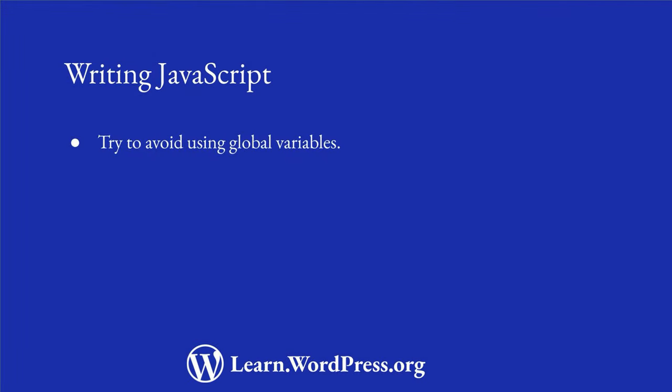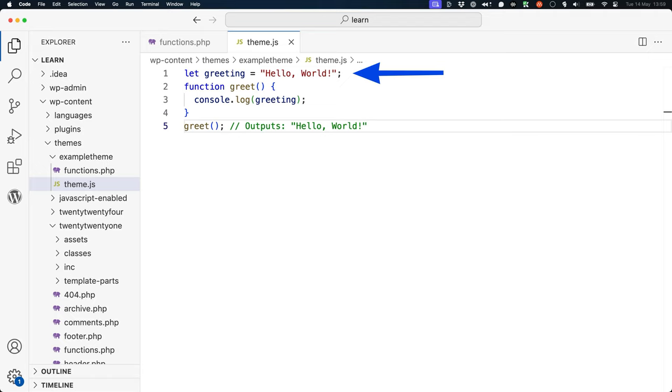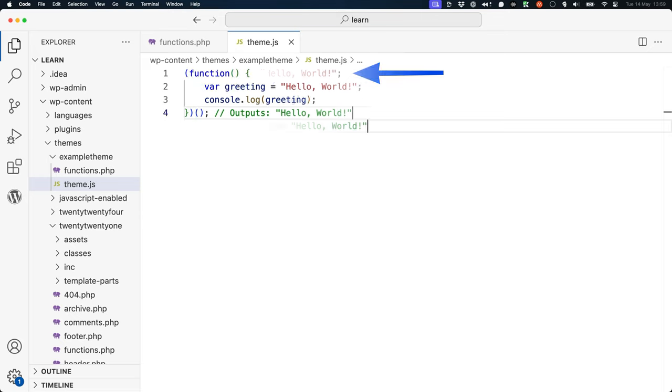Try to avoid using global variables. Global variables are available throughout the entirety of your code, regardless of scope. This means that you can access and modify these variables from anywhere in the code, whether inside or outside of functions. To avoid using global variables, you can use a number of alternatives, but the most straightforward is to use an immediately invoked function expression, or IIFE. This allows you to define variables in the local scope, preventing them from polluting the global namespace.